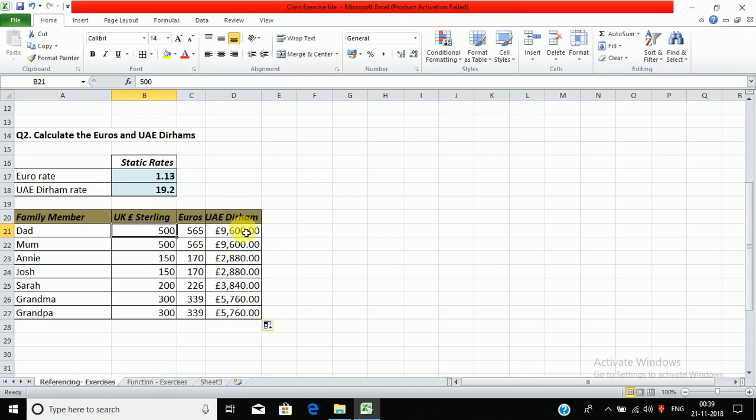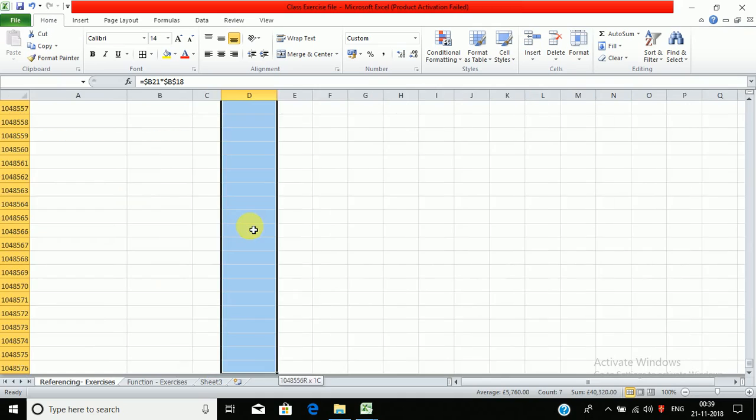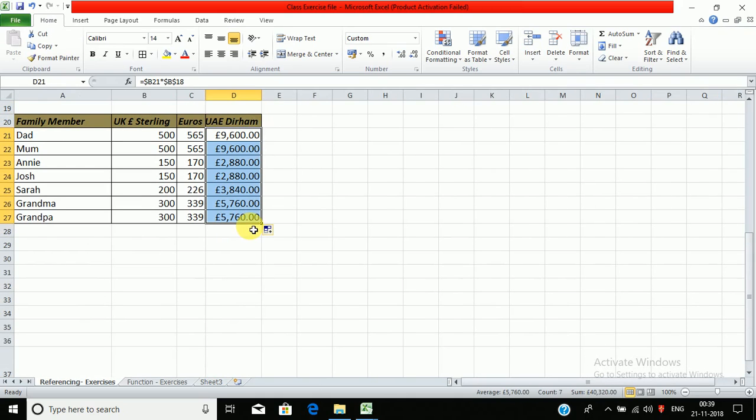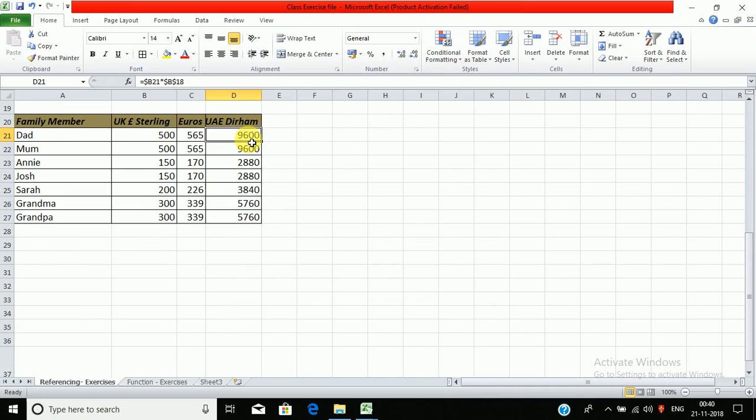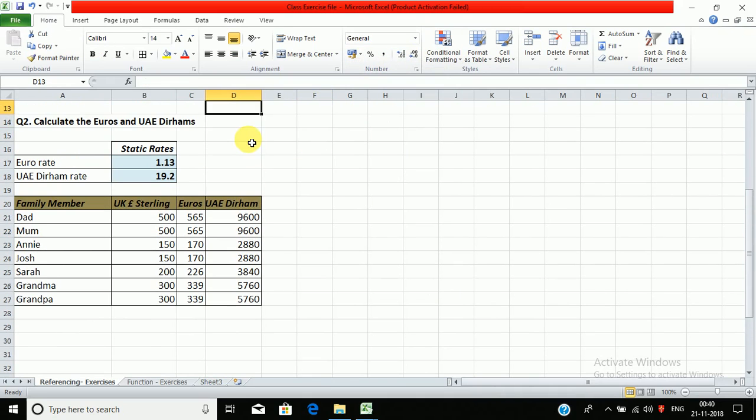This will give me the result, and to remove these signs, just change the format to General, and it will remove the signs from it. Is this clear to everybody? So that's all for today. This was the exercise.